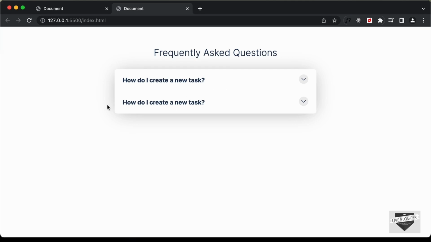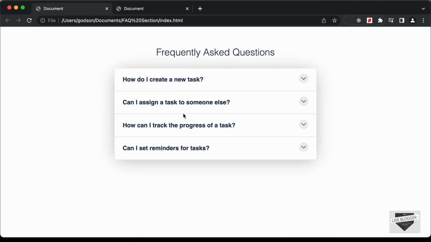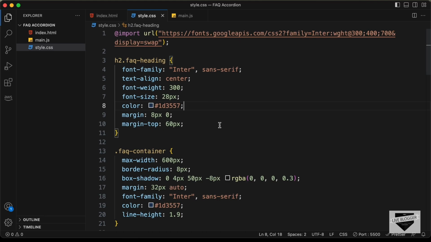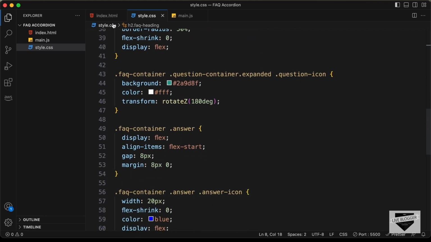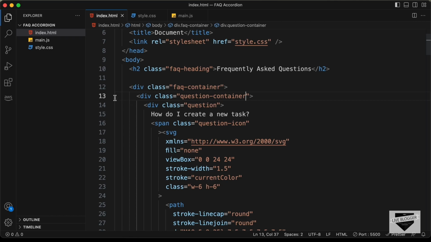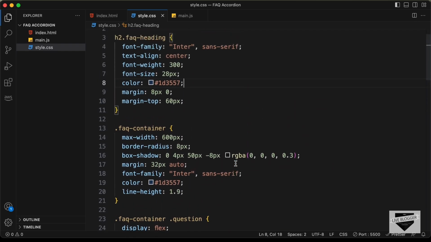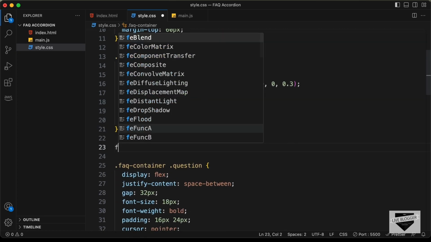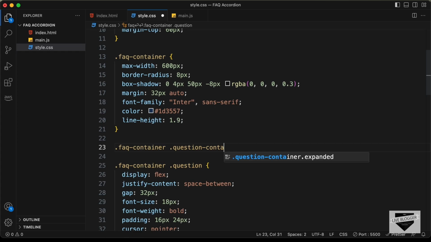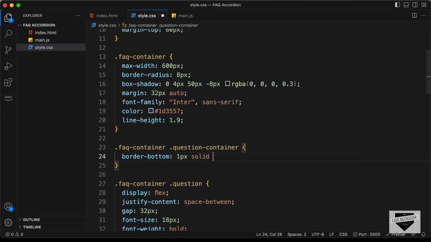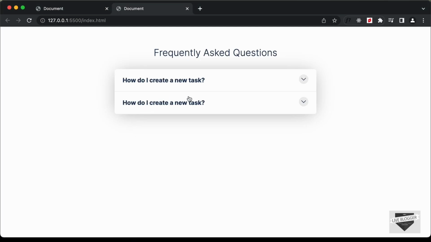But before that, let me just go ahead and add a border at the bottom of the question. So here we can see that we have these borders separating all the questions. So let's go back to our CSS file and let's target the question container. Here we can see we have this division with the class of question container. So we need to add a border bottom for this. So let's search for question container, and I think we need to add the selector. So here I'll just type FAQ container, question container, and here I'll just type border bottom, and let's set it to 1 pixel solid and gray color. And now we can see we have this border.